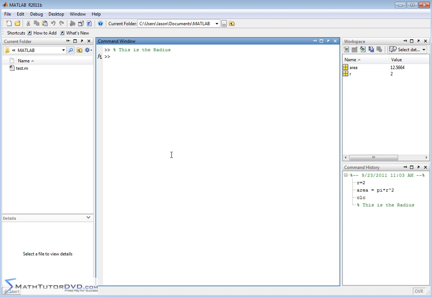So I can say radius is equal to 5. Now if I hit enter here, it's going to echo it back to the screen. If I want to keep everything tidy, I might just put a semicolon there. Now notice how readable that is. It says this is the radius, r is equal to 5. Okay, so I might type another comment.